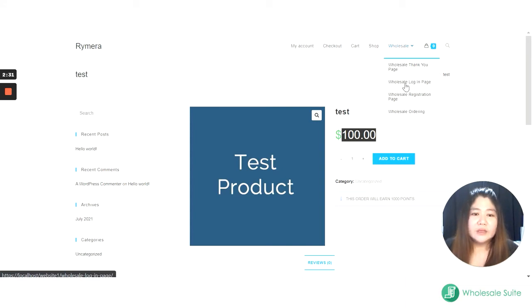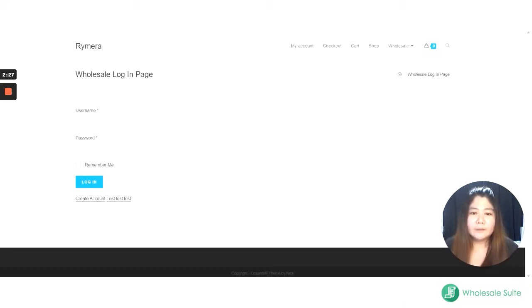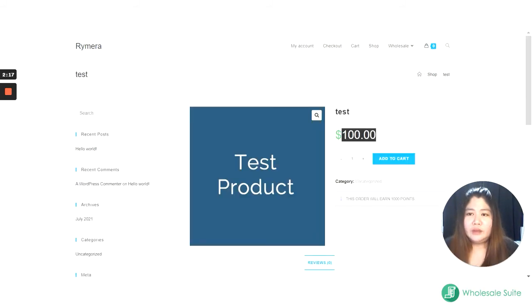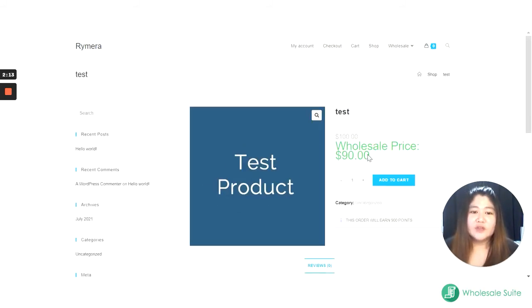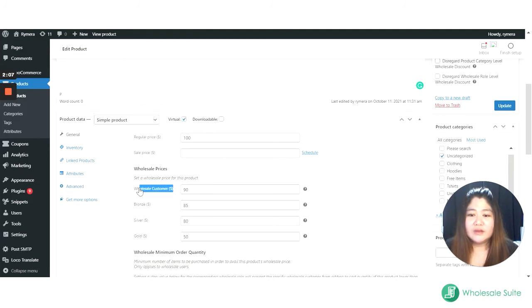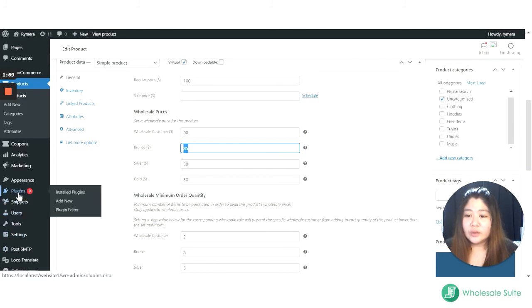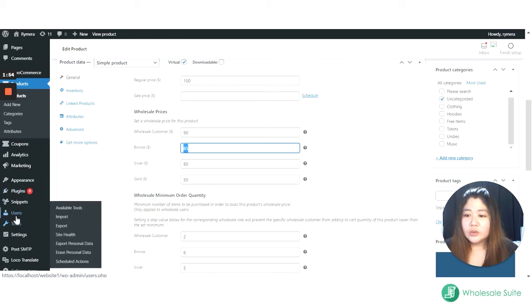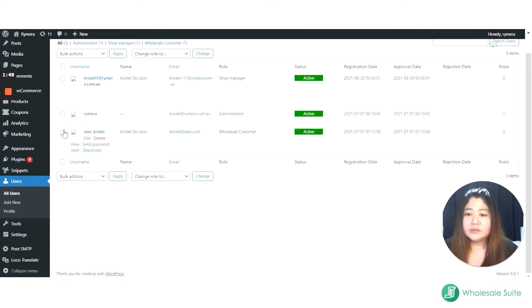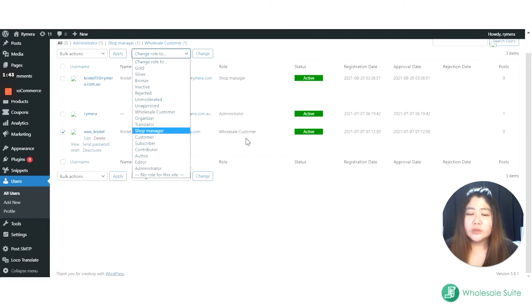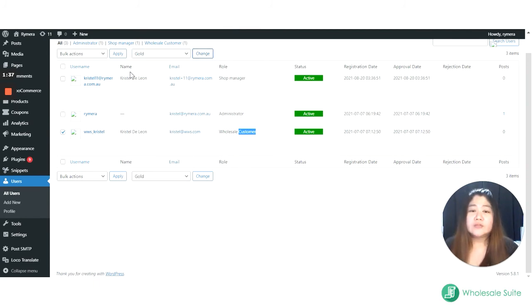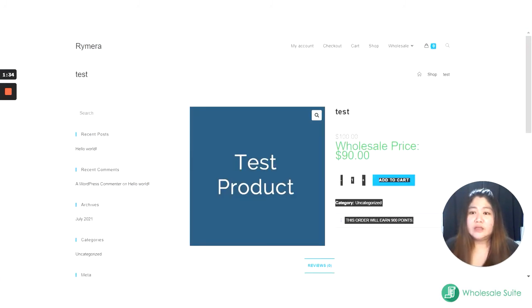If I log in, let me try to log in here. This login will be for the wholesale customer role. Let me refresh this. If you can see, I do have a price here of $90, which is the same here. So let's try to move the customer's role to a different role so that they'll get the other discount amount. Let's go to user, and this would be the login role on the site. Let's change it from wholesale customer to, let's say, gold. So we are expecting that the customer will get $50 for the test product.